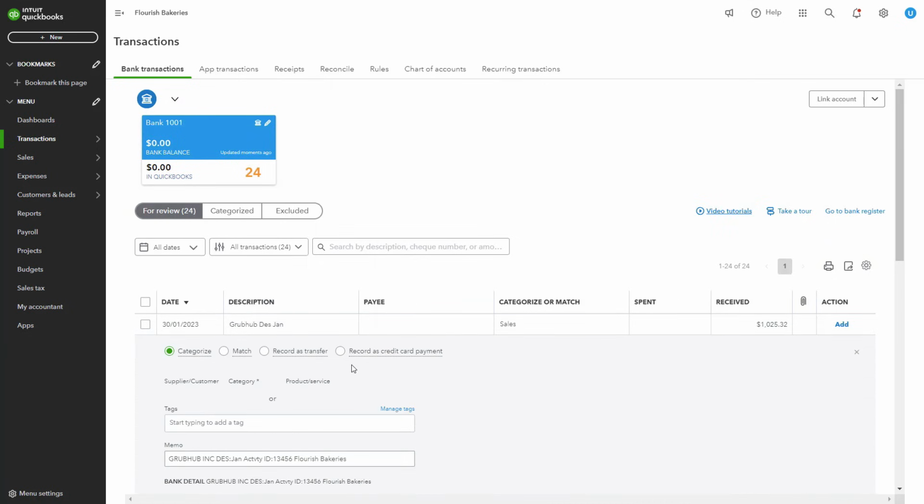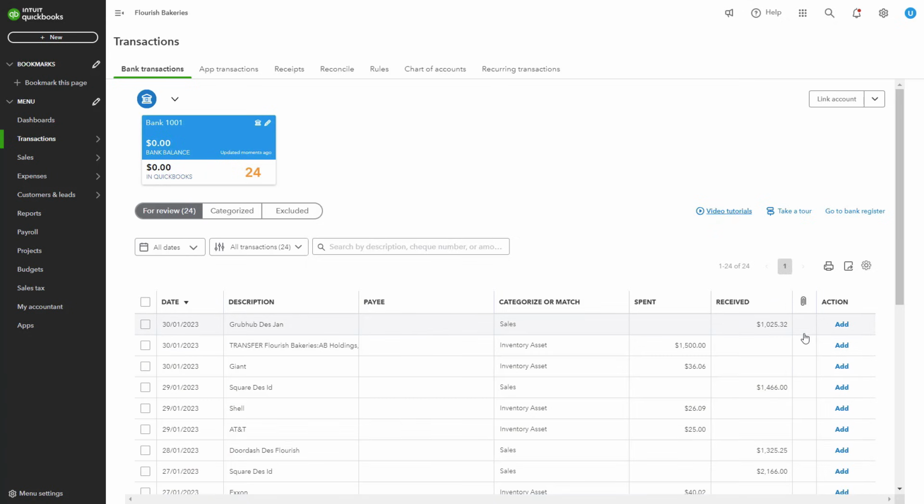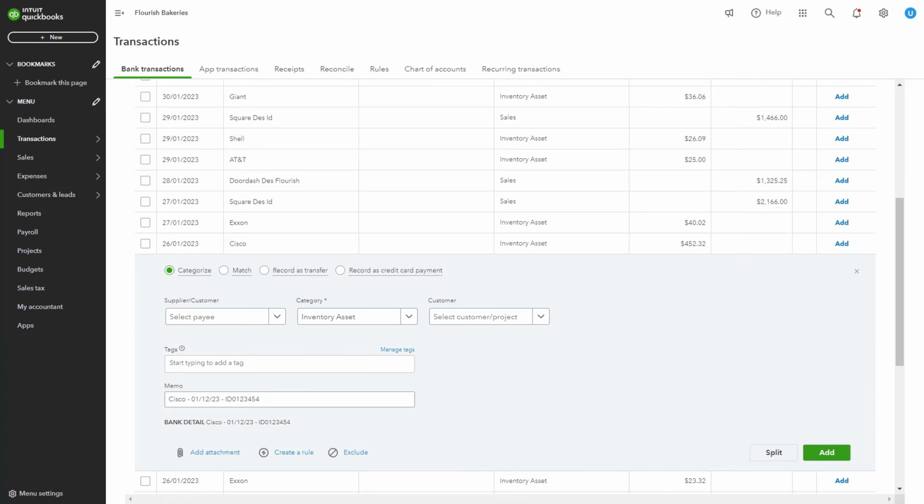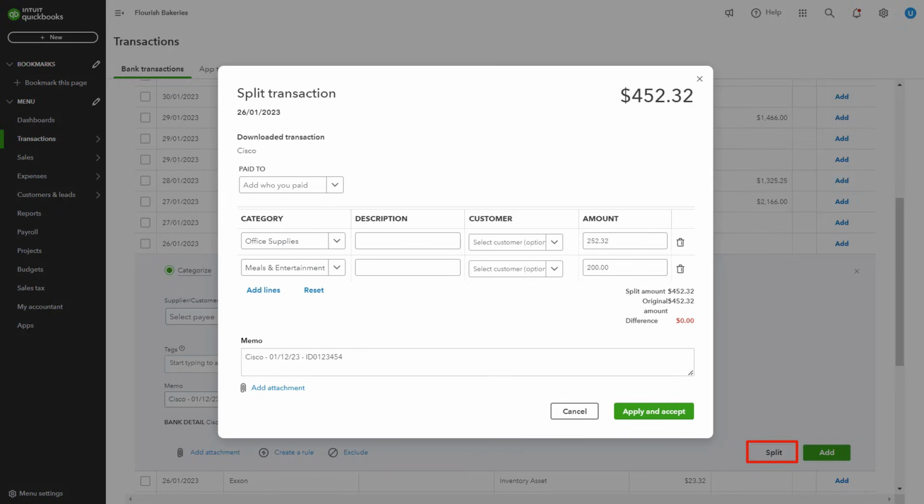For example, categorize a rent payment under rent expense or a client payment under sales revenue. If a transaction includes multiple expenses, you can split it into multiple categories. For example, if you use one credit card transaction to pay for both office supplies and a business lunch, you can split the expense into office supplies and meals and entertainment, ensuring accurate reporting.